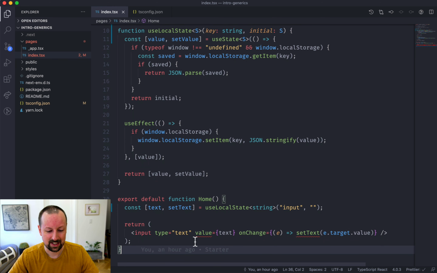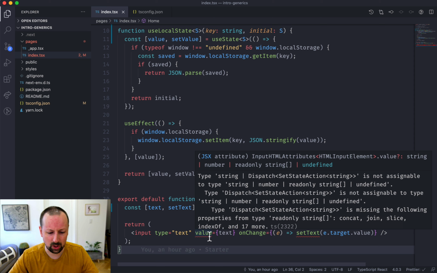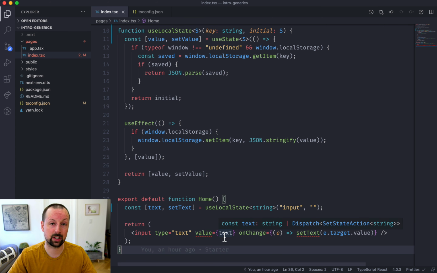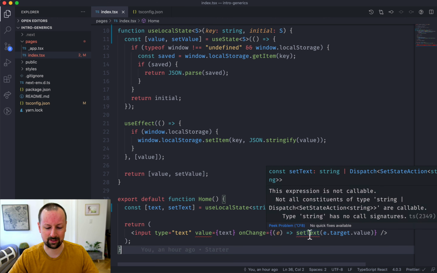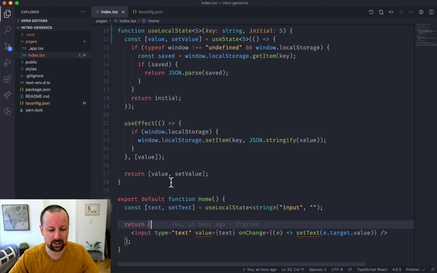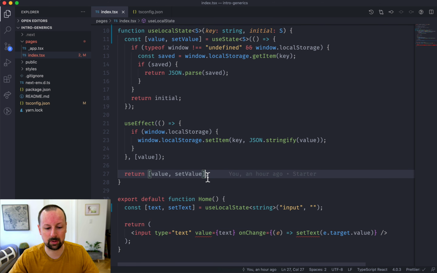And you can see here we're actually getting a type error down below because it's saying value is expecting a string, but you're giving it this thing that could be a string or a dispatch function, which is not useful. Same with setText. You can't call a string. It's not a function. So what we need to do is basically on this return type provide a little bit more information to the value going back.